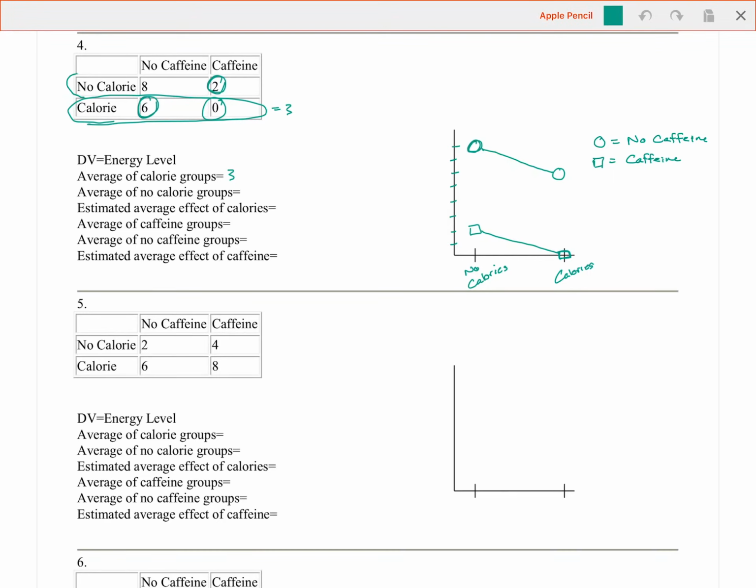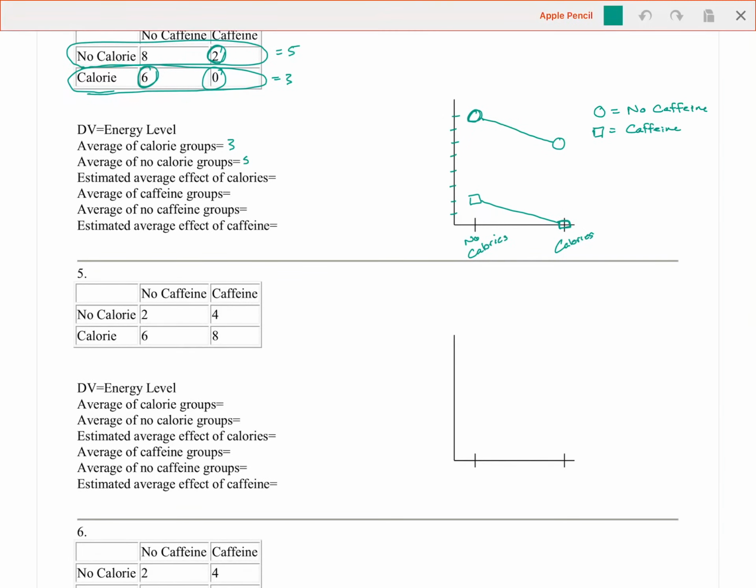What's the average of our no calorie groups? Well, the average of 8 and 2: you can add 8 and 2 together, which is 10, divided by 2 is 5. The average of 8 and 2 is 5. So the average of our no calorie groups down here is 5.